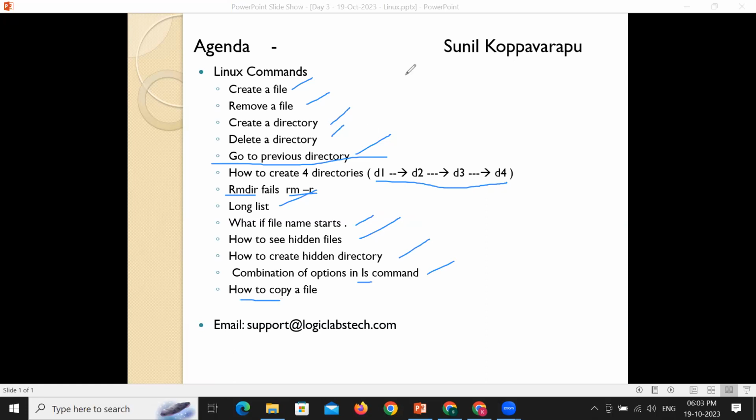In this session, our plan is to make ourselves comfortable with the concepts of Linux. Before getting into today's session, if you have any questions from your previous session, please raise your hand.